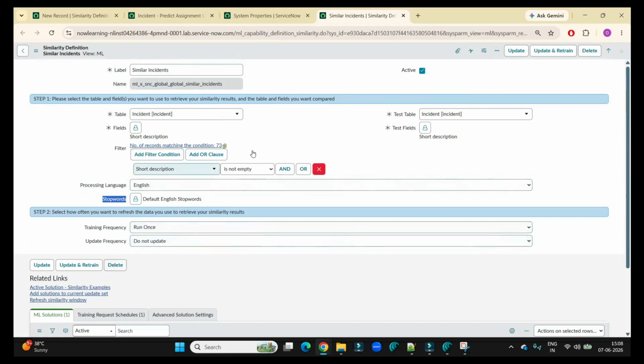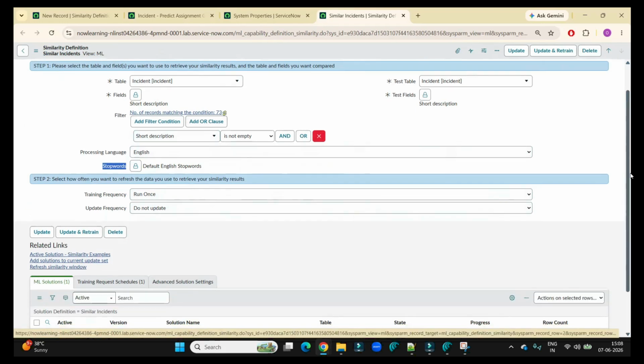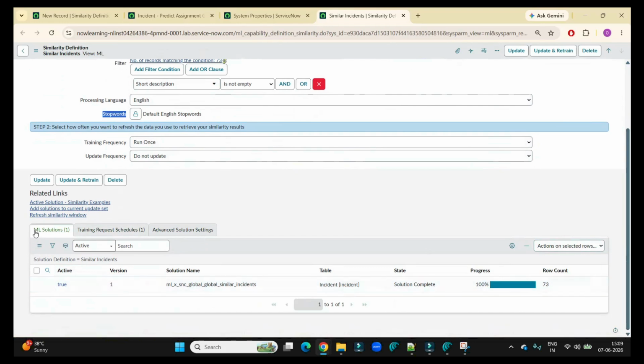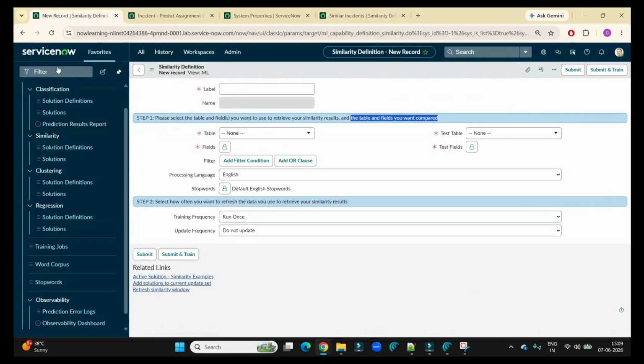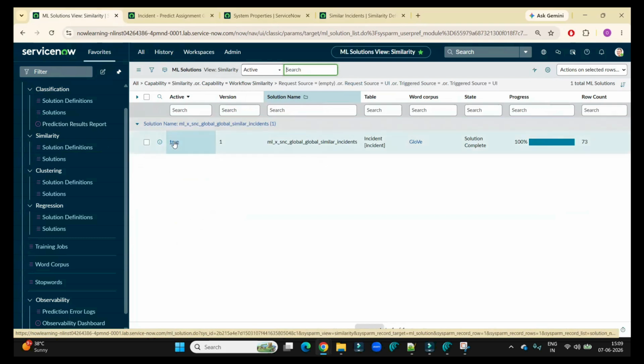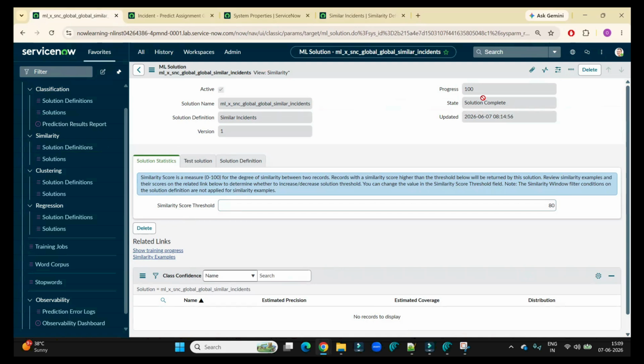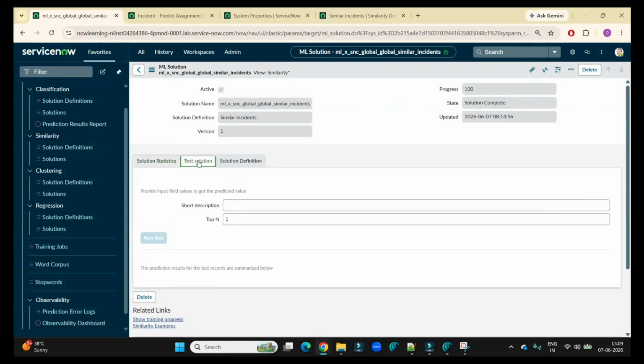Once it is done, you can see at the bottom that training was complete and a solution is created and it is 100% progressed. So let me open this, or we can go here and click on solutions. The same will be available here. Open it. You can see the status, solution is complete. Now we have the option to do the testing as well, so you can do the testing here.